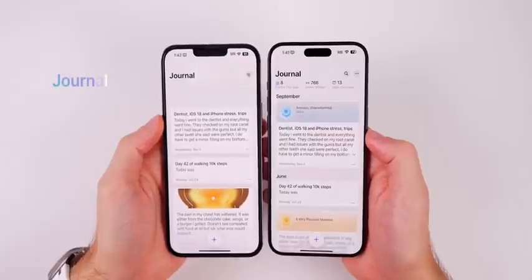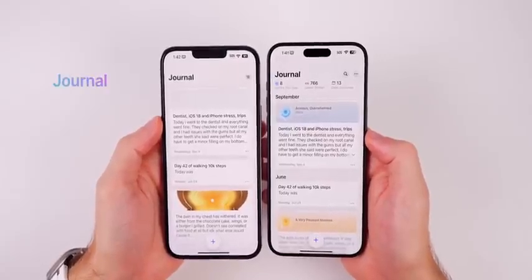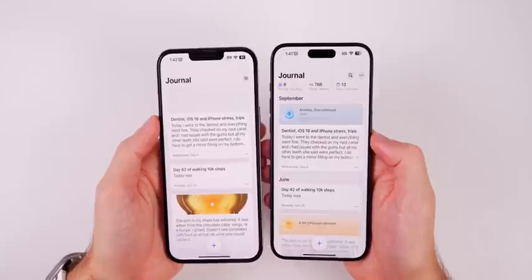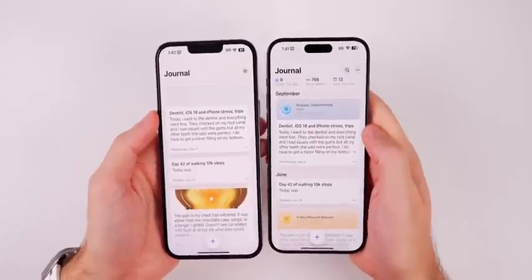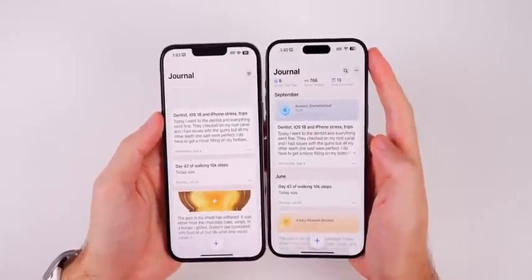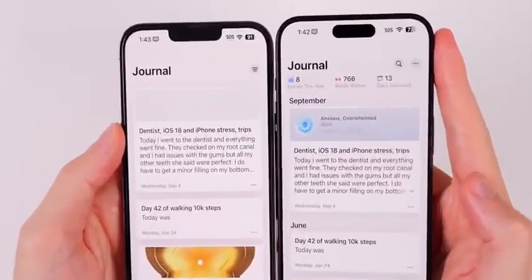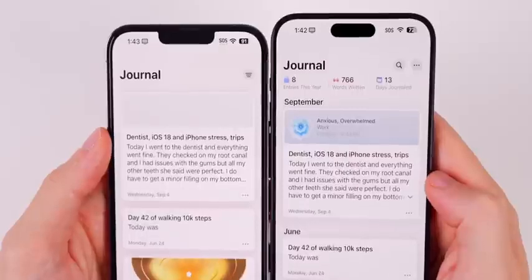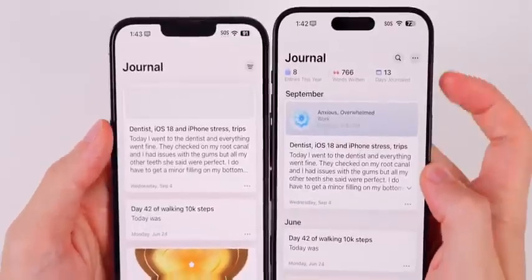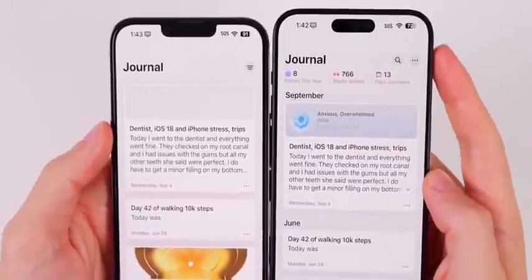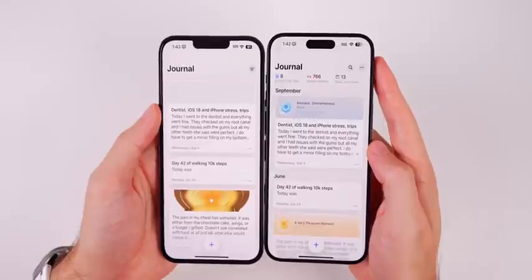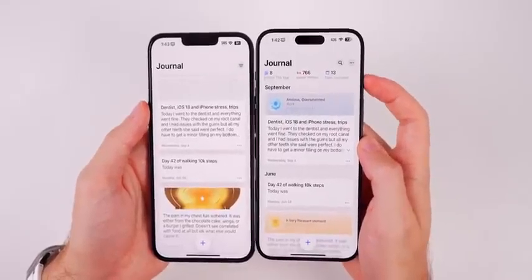This update also brings a nice change to the journal application, which is one of the most underrated Apple apps by far. So I know it's pretty new, but still it doesn't get talked about as much. It's pretty awesome. So you'll notice right away the big difference here between iOS 17 and iOS 18, and that is up top. We now have stats, so it feels like you're being more productive when you write in your journal.